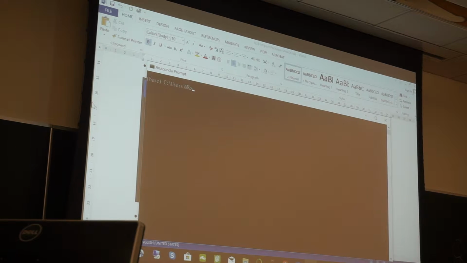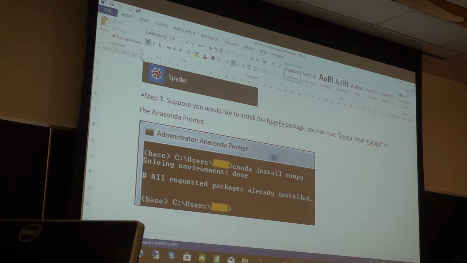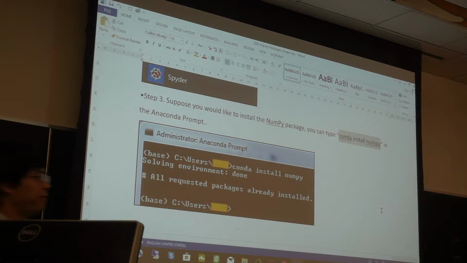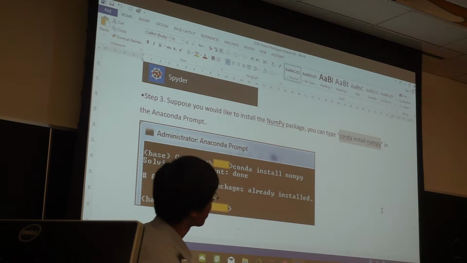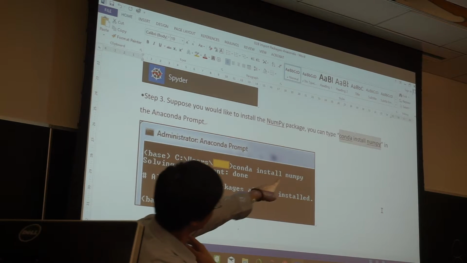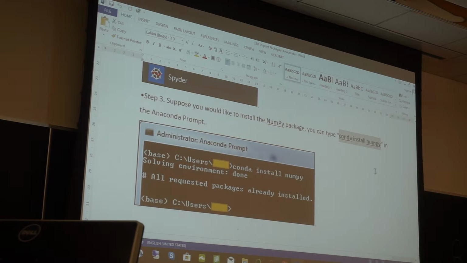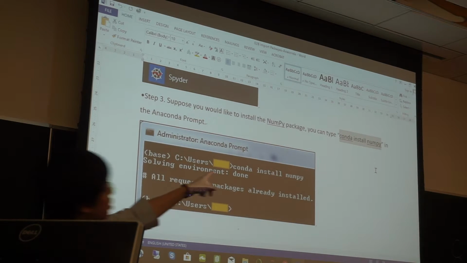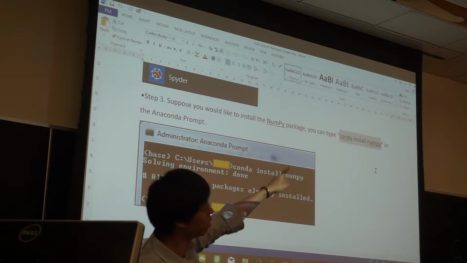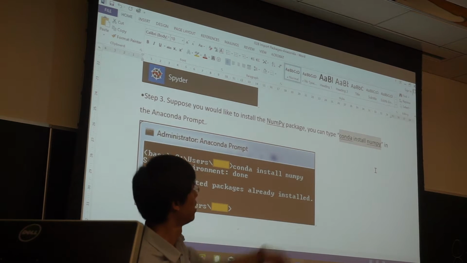Okay. Next, let's type the following: conda install numpy. NumPy is one of the packages I just introduced to you, right? So let's type that. You don't want Anaconda, you just want conda, C-O-N-D-A, then a space, install, and then numpy, N-U-M-P-Y. You are saying, okay, Anaconda, I want to install the NumPy package. But again, you just need to type conda instead of Anaconda.